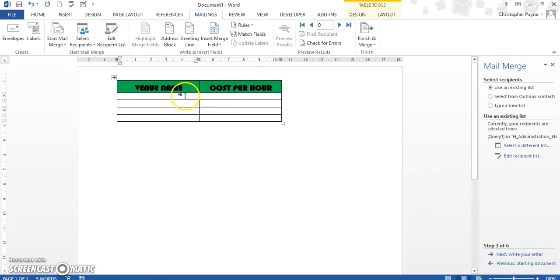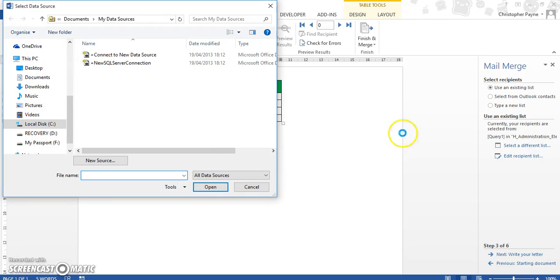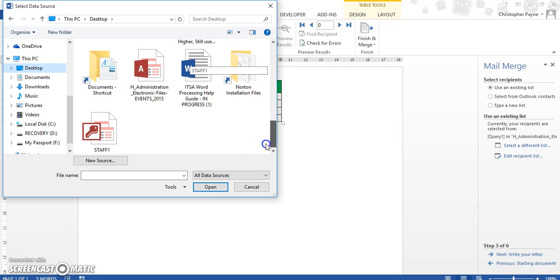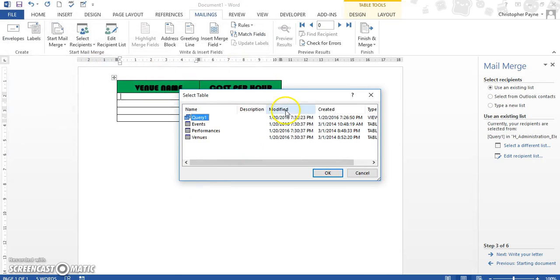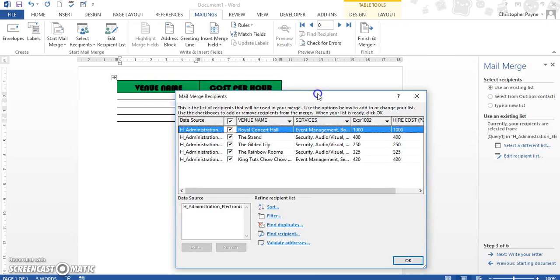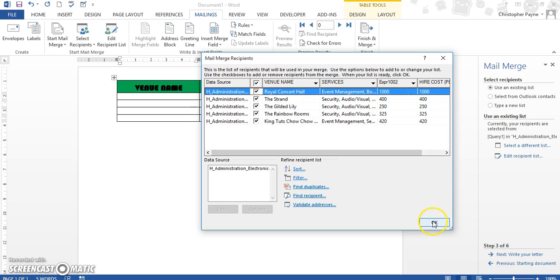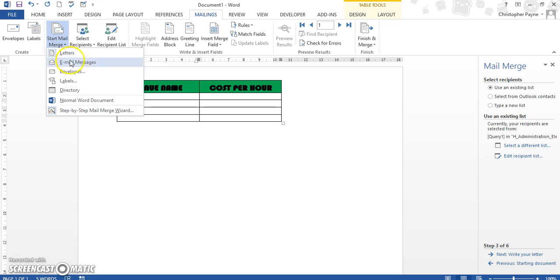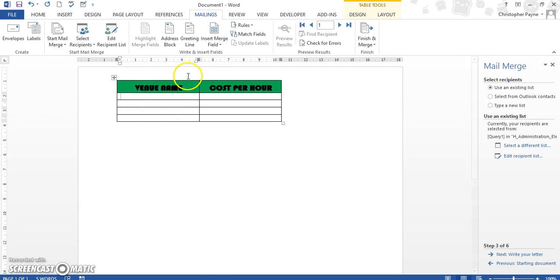Go back to your document. Select a different list. Find your file again. Open. Go to your query, like so. Click OK, and your results will be populated. Click OK. You're now able to add your merge fields.